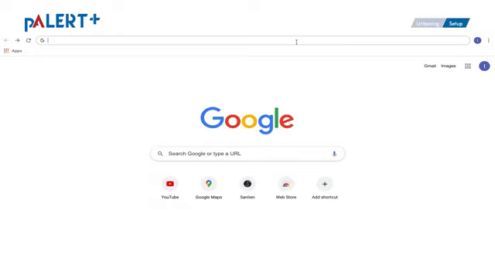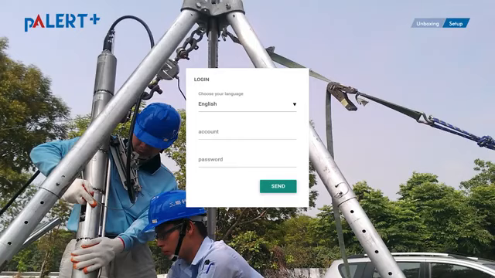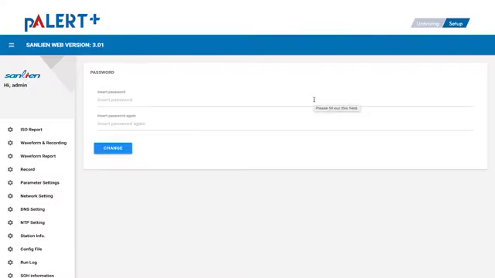Please enter the IP of pALERT Plus in the browser. Here's a friendly reminder: we recommend you use the Chrome browser for this part. Then it will take you to the login page. You can choose your preferred language down here. For first-time users, please change the password.